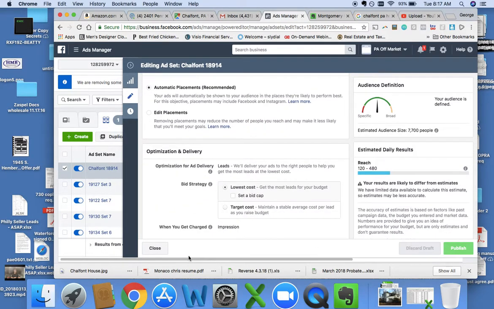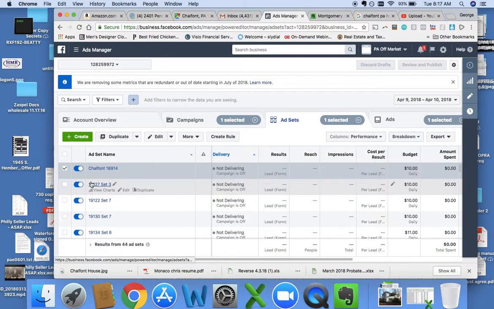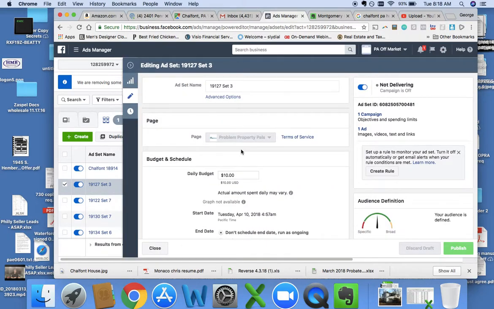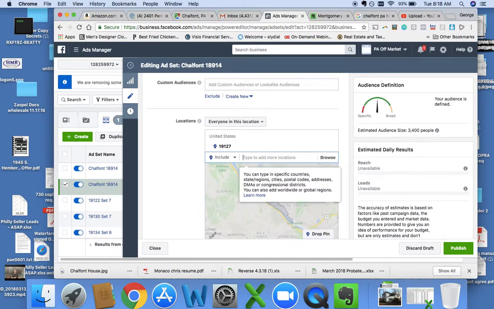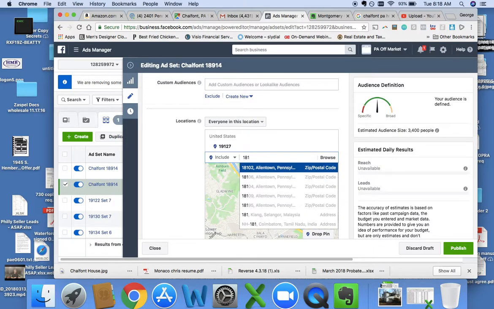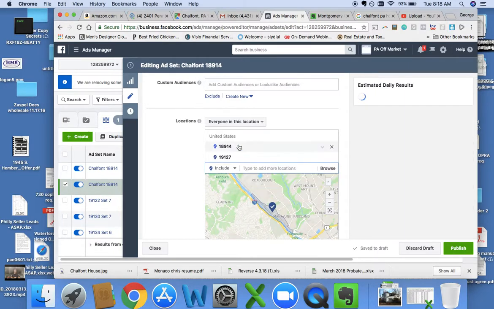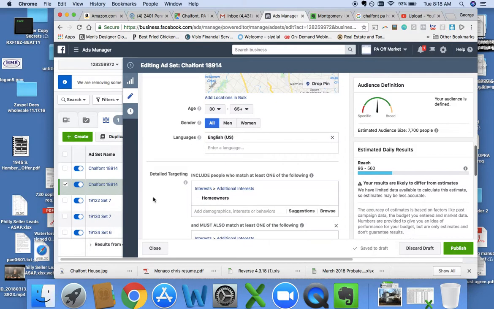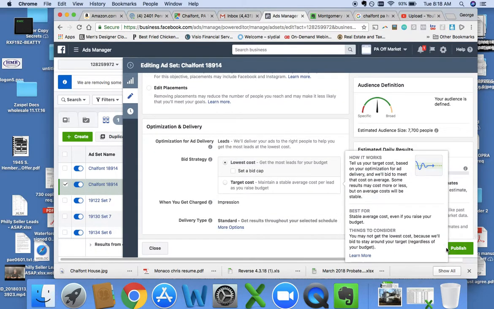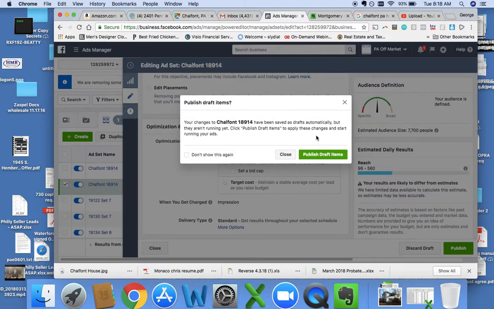So I'm just gonna do this one. So when we're editing this to fit ours, we're just gonna come down here and edit each one. The copy's already done, everything's already set up. This will save us some time. And we're gonna change the name. I'm gonna do this as if it was Chalfont. Chalfont 18914, and then I'm gonna delete this and not save it. So you see the zip code here, 18914. Click. Turn off 27, click. All right, 7,700 people, great. This is fine, and then you would click publish, okay?